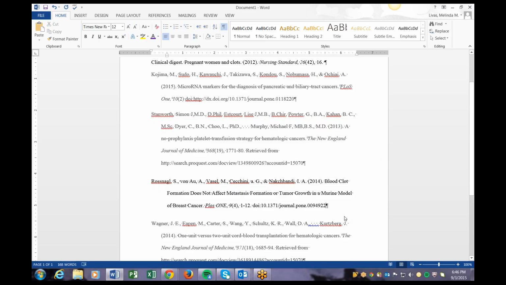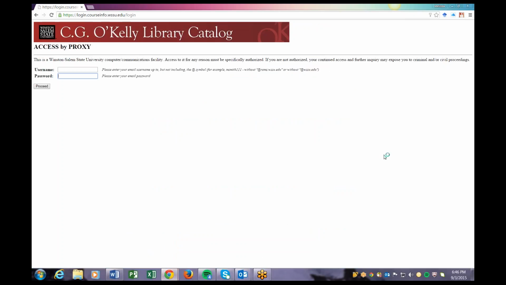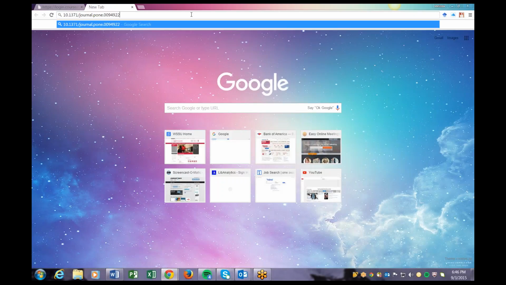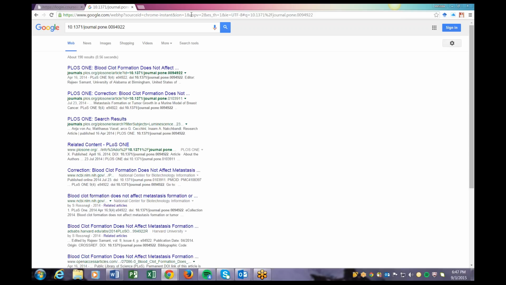The purpose of the DOI is that I should be able to cut and paste this little funky number, open another browser. Let me see if I can do that right quick. Open another browser and put that number in, and that article should pop up. And here it is. So that is the purpose of the DOI.